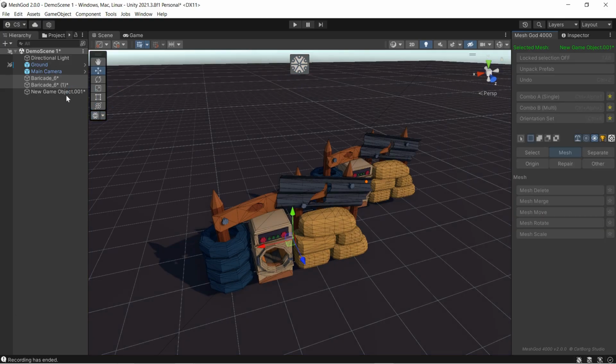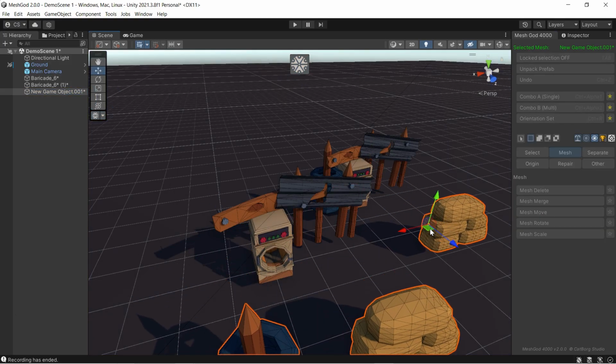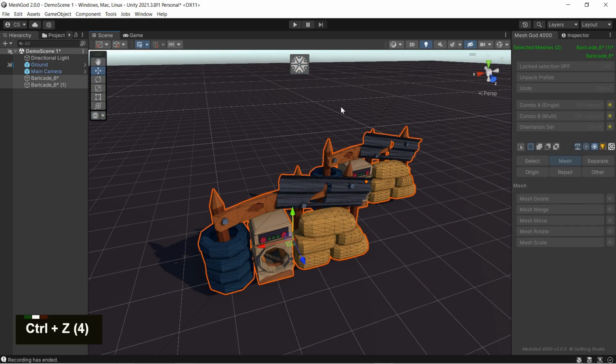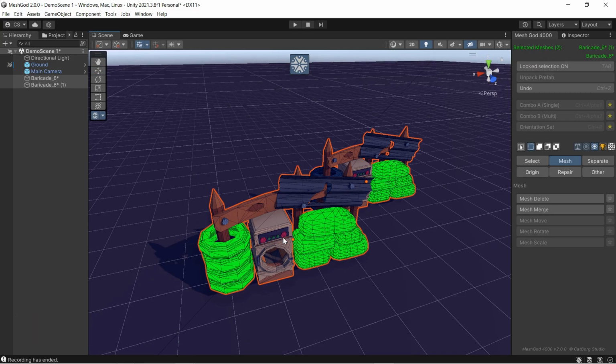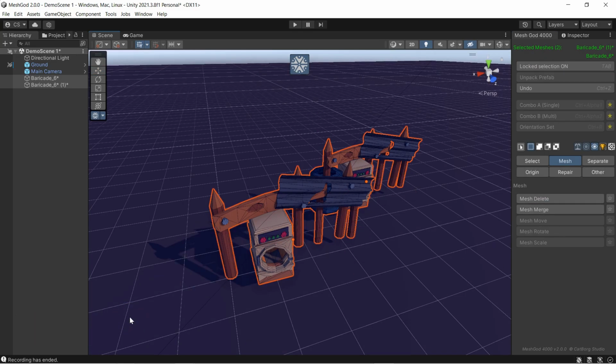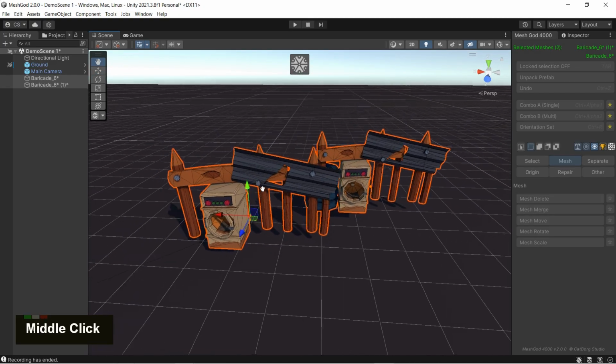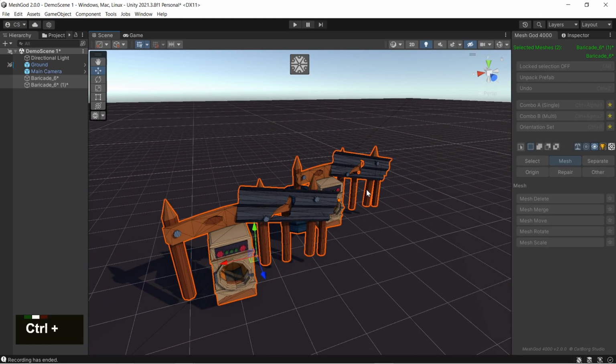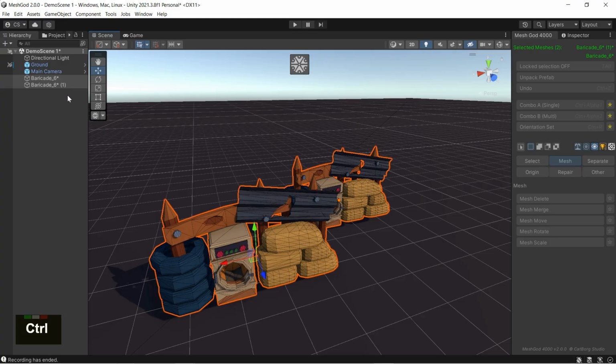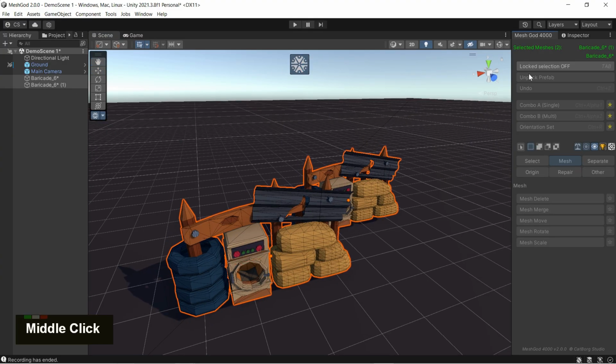The final operation in this tab is Mesh Delete. Mesh Delete permanently removes the selected triangles from the mesh. The remaining geometry is rebuilt into a new temporary mesh. The operation fully supports undo. The original mesh asset in the asset files remains unchanged.